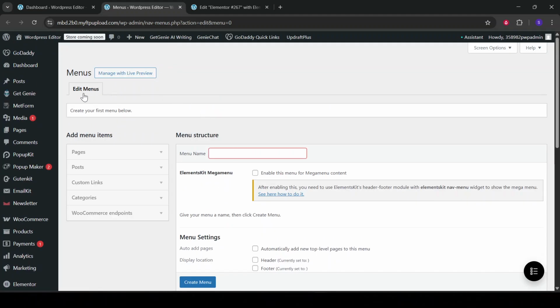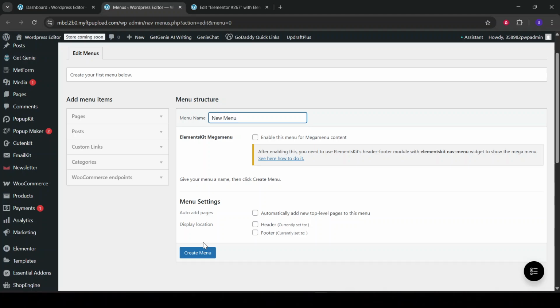You'll see an option to create a new menu or select a menu to edit from the drop-down list. If you already have a menu you want to work with, select it and click Select. If you need to create a new one, hit Create a New Menu link. Give your new menu a concise name that is easy to recognize later on and then click Create Menu.